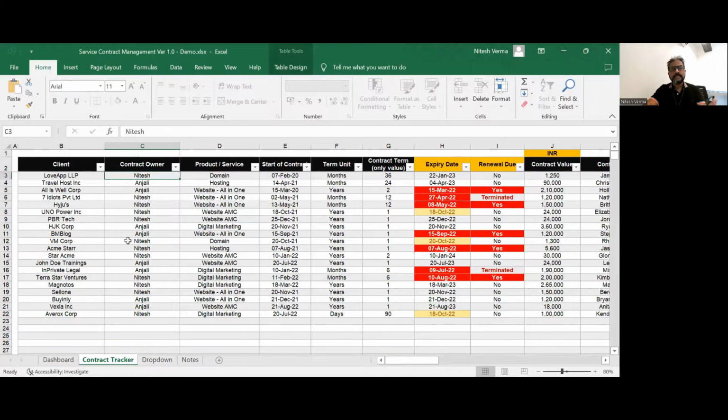This is the person within the team who is the owner of the client relationship management for that particular contract. Then you have the product service. In case you only have one single product, one single service, you do not need this. But in case you have multiple versions of your service or multiple product categories, then this is going to help you understand for which product segment or service segment you have most contracts and where the contracts are due or are not being renewed.